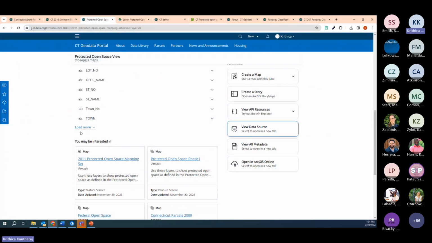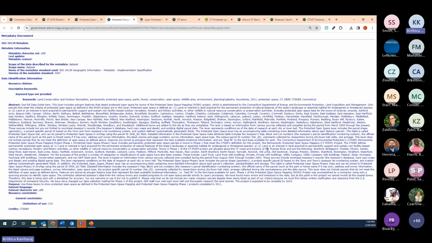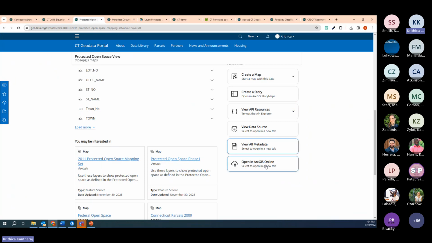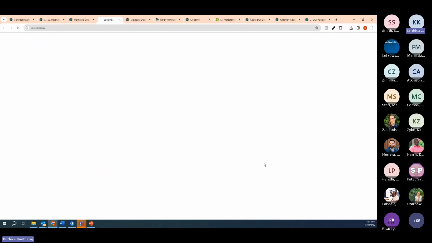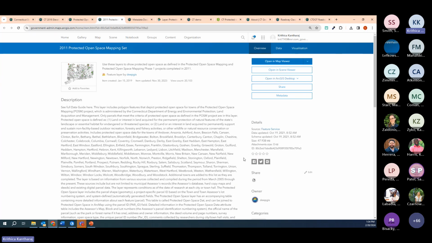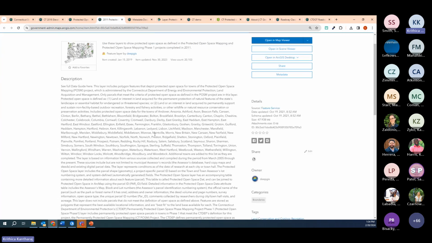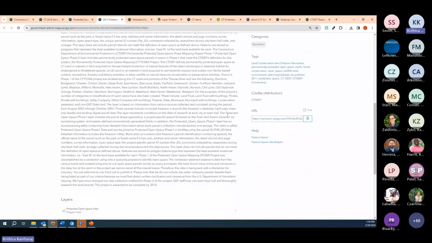So going back to the full details page of the protected open space layer, some additional things that you can view from this page are being able to view the metadata of the layer, which provides additional information in a specific metadata format, and also going back again and looking at the data in ArcGIS Online. So when you open this data in ArcGIS Online, it would take you to the item details page in ArcGIS Online, and you can inspect the data here, as well as copy the URL, the REST endpoint, from here as well.